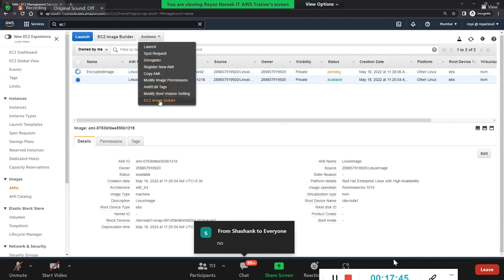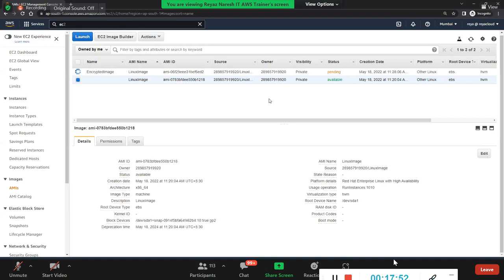I'll talk about EC2 Image Builder. Where did you hear this, EC2 Image Builder? Anyone? Where did you hear this EC2 Image Builder? No one, huh? No one in 115 people here.